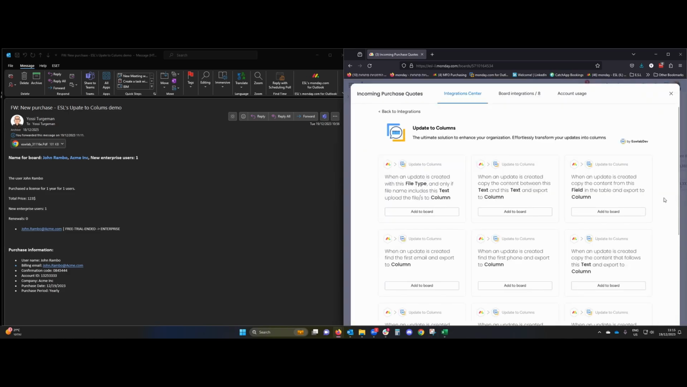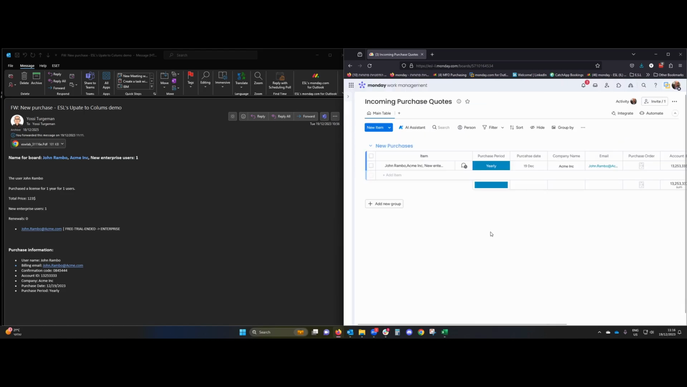It's also important to stress that we can take items from a table cell that you need, and export it directly into a column. So this is what our update to column integration does.